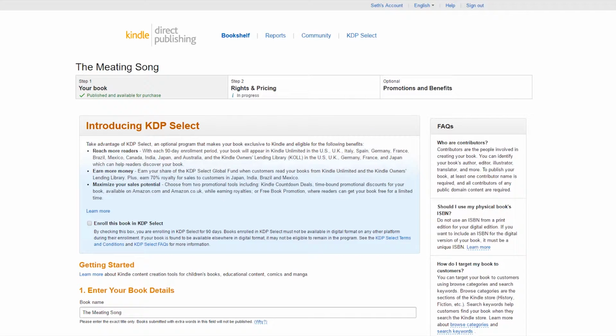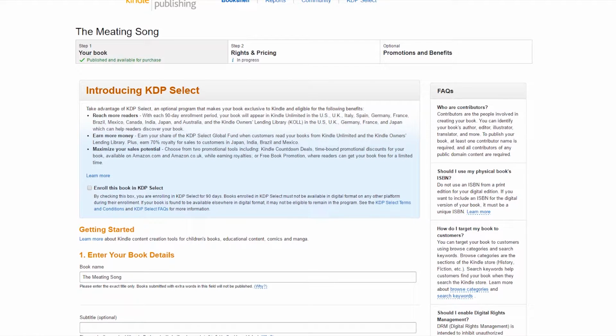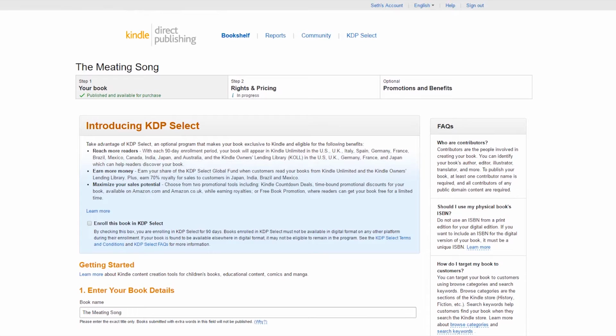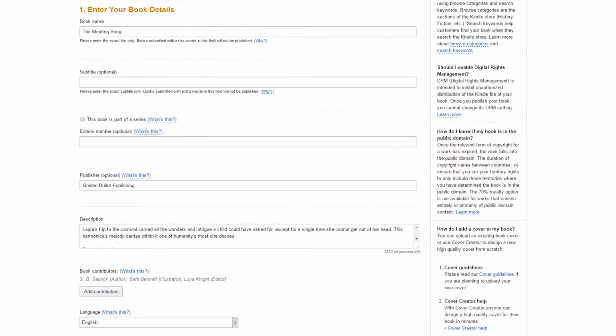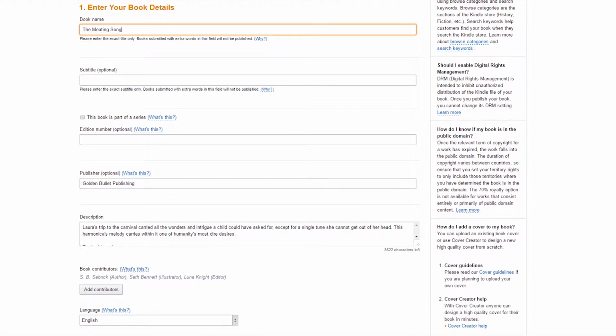This is exactly the stuff you'll have to fill out in order to publish anything on Amazon. It's just two pages, the Your Book page and the Rights and Pricing page. So we start with the introduction to KDP Select. This KDP Select is the opportunity to exclusively sell stuff on Amazon and nowhere else. I do not do that. Other writers do. We might discuss that in another video. But right now we're just going to talk about the basic things you need in order to publish.